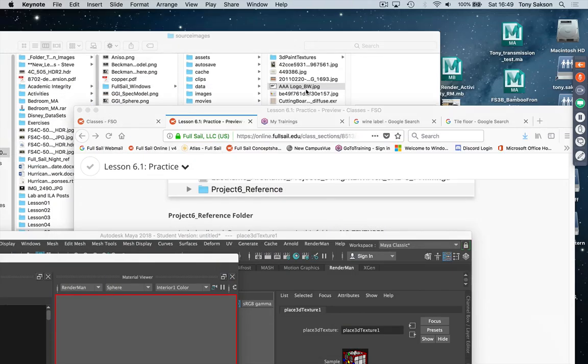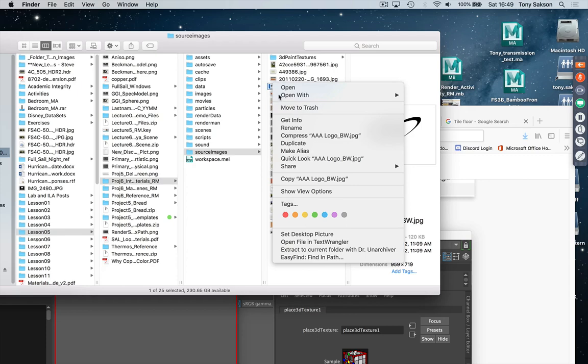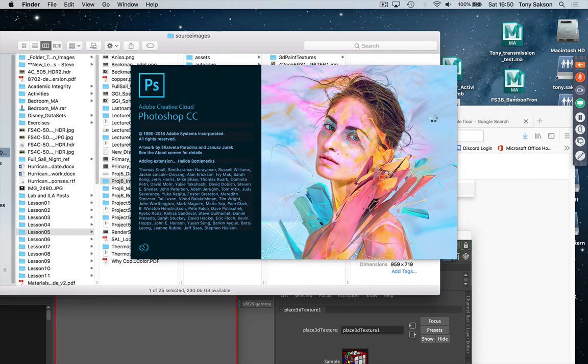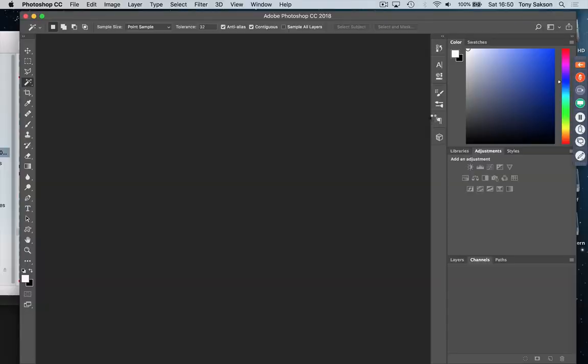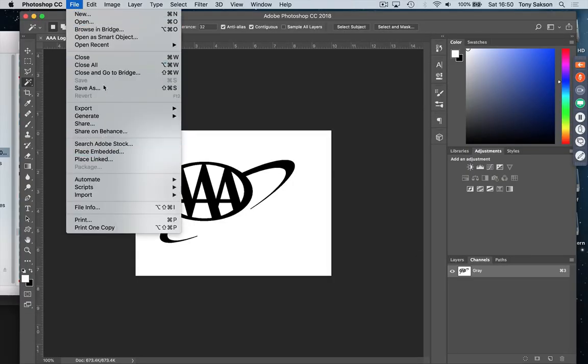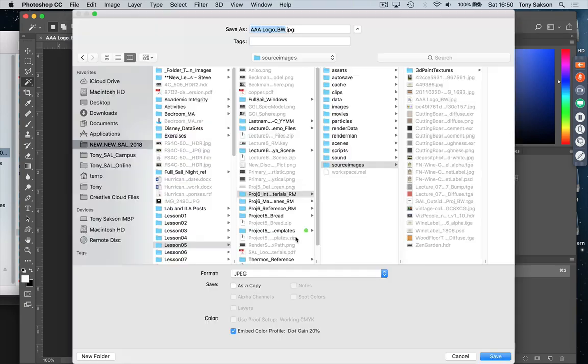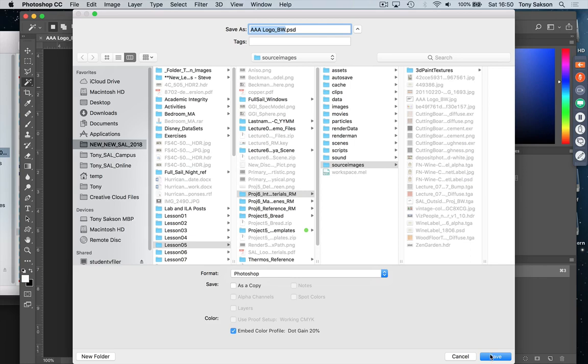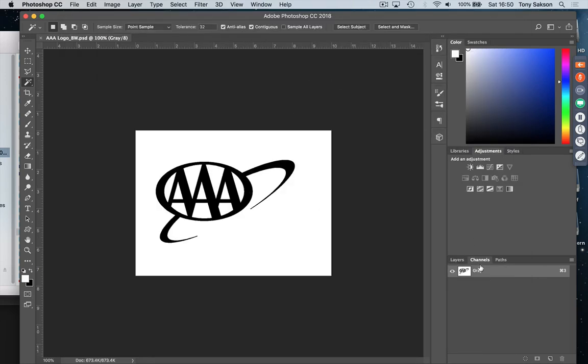All right, so AAA logo. I'm going to open this up in Photoshop. Here it is. Save as PSD because I'm going to be doing awful things to this. Good, there we go.